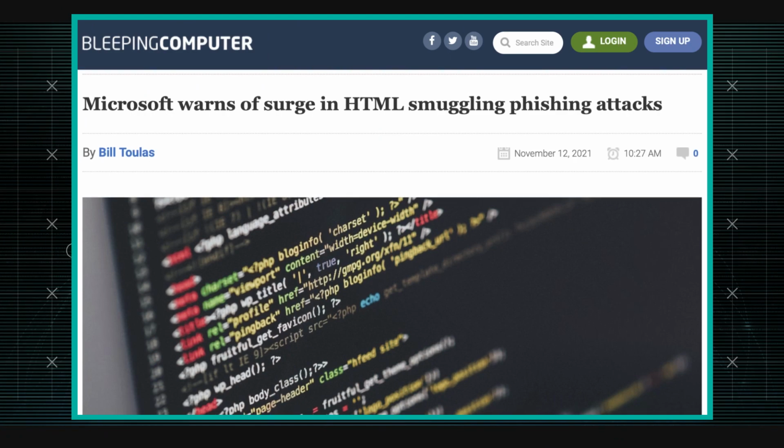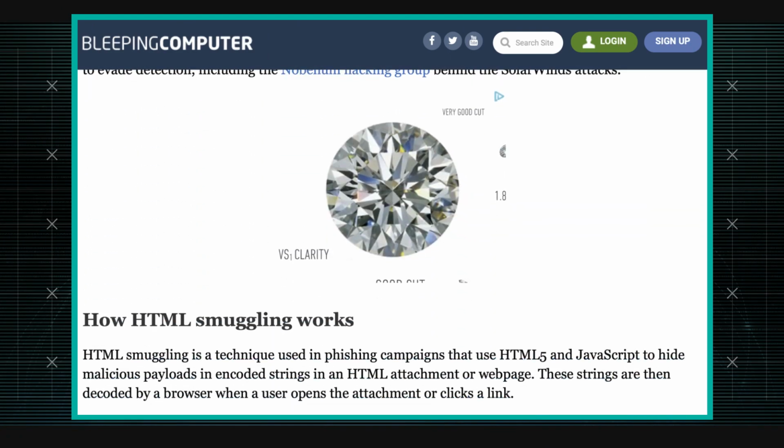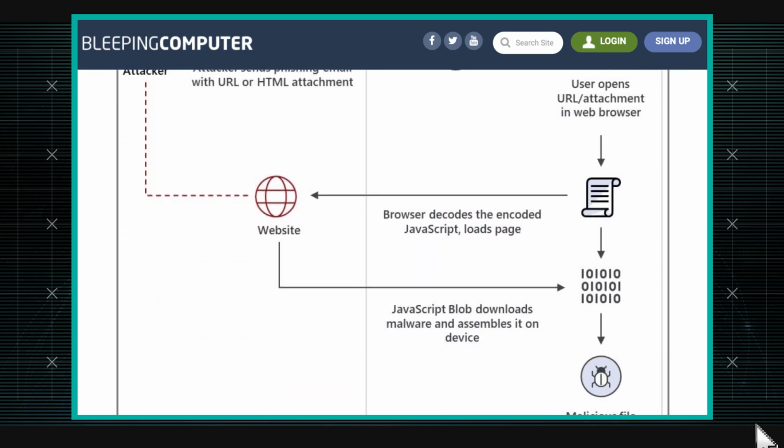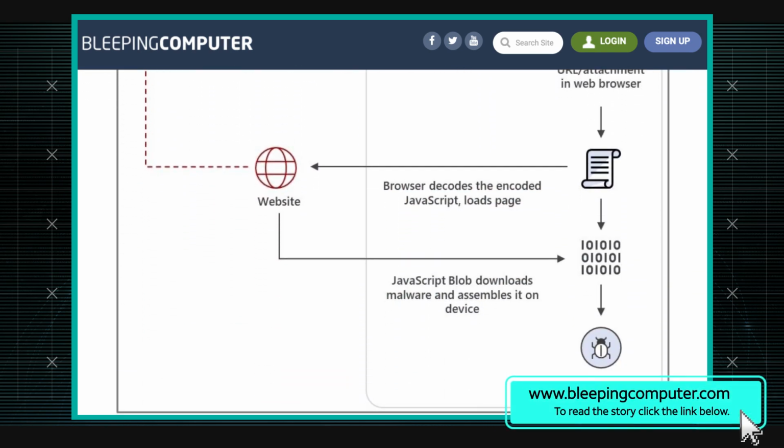So, Chris, I understand you've got a story about some phishing attacks that are leveraging HTML5 to hide the malicious payloads. Yes, so Microsoft has seen a surge in malware campaigns using HTML smuggling to distribute banking Trojans and remote access Trojans. HTML smuggling is a technique used in phishing campaigns that use HTML5 and JavaScript to hide malicious payloads in encoded strings in HTML attachments or web pages. And when a user clicks on this, these strings are decoded by the browser, and then the user opens the attachment and it downloads to their device.